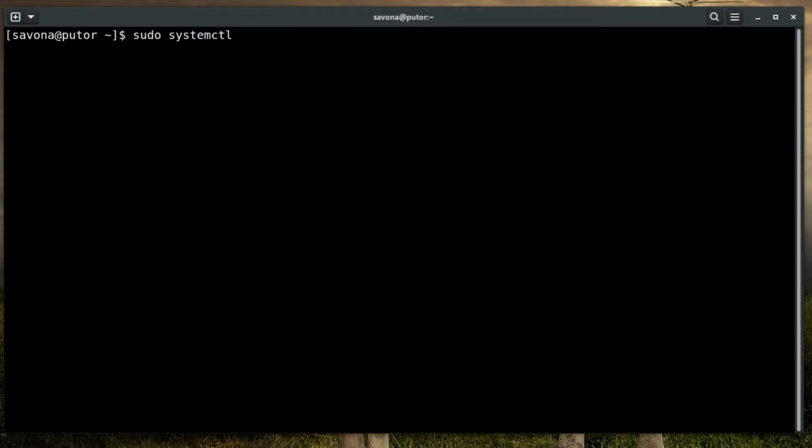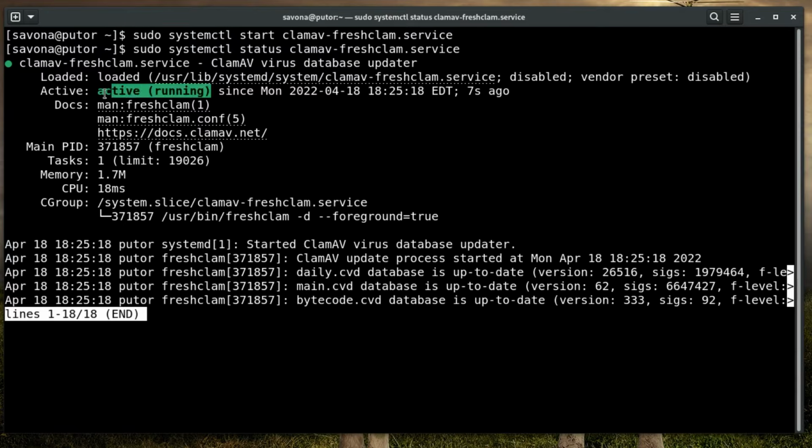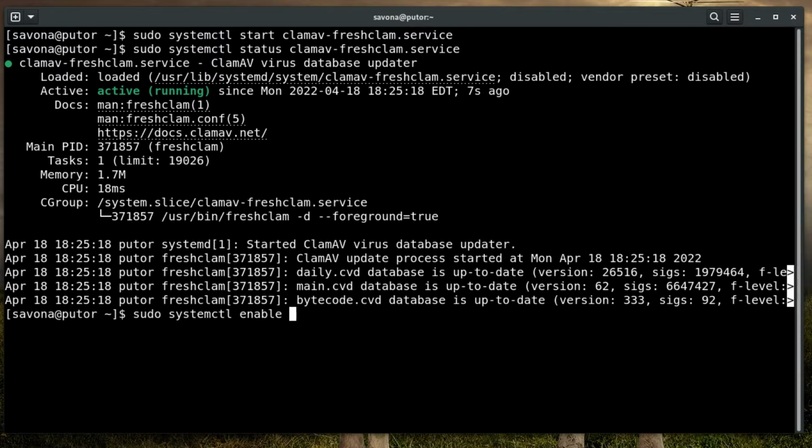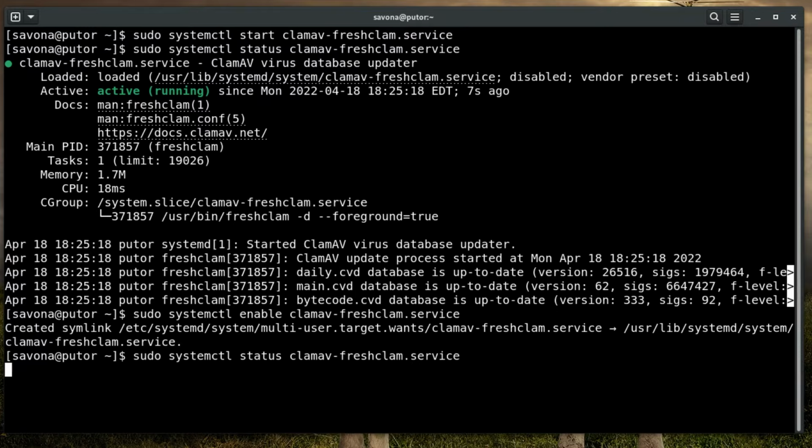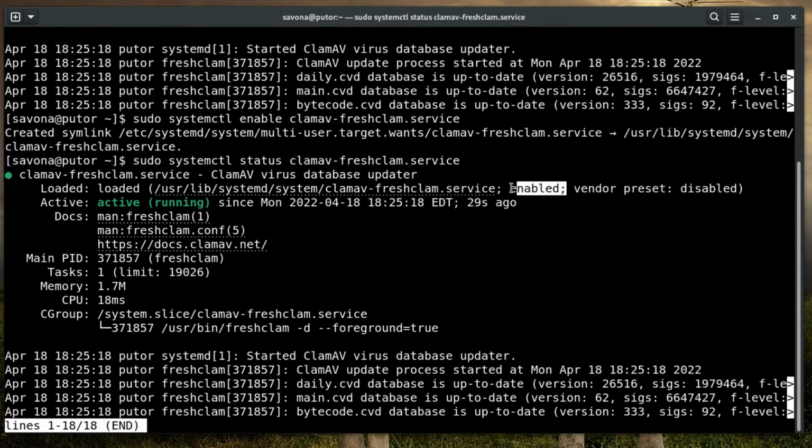To start the service, we can use systemctl start command just like any other service. Now we use systemctl to enable the service so it starts on boot. Alternatively, you can set FreshClam to run whenever you like as a cron job.